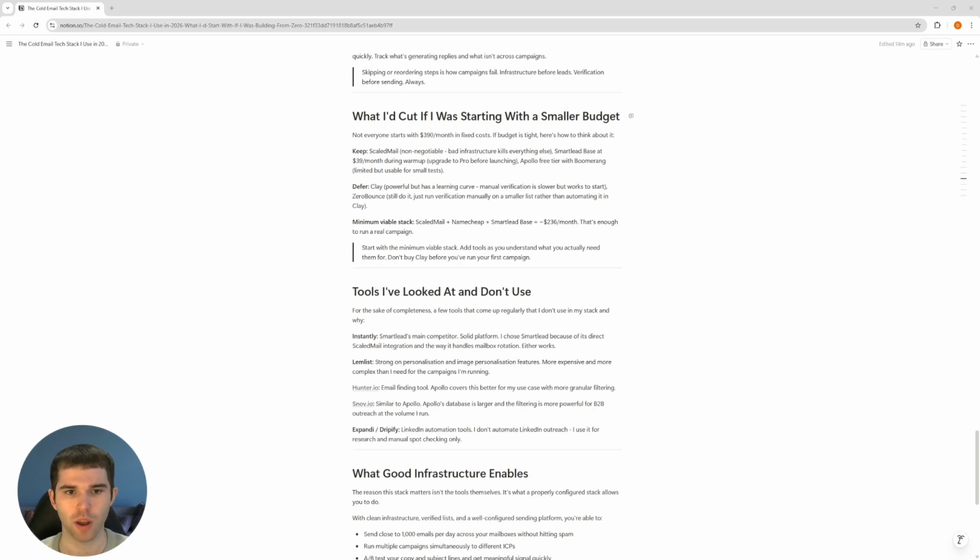Now, you don't have to buy a Clay plan straight away. It's powerful, but it has a learning curve. Manual verification is slower, but works to start. Now, you can also defer the Zero Bounce subscription. You still have to do it obviously, just natively inside of Zero Bounce, instead of automating it through Clay. So the minimum viable stack is Scaled Mail plus Namecheap plus Smartlead, and that should cost you around $236 a month. That's enough to start a real campaign. Start with the minimum viable stack and then add tools as you understand what you actually need. Don't buy Clay before you've actually run your first campaign.